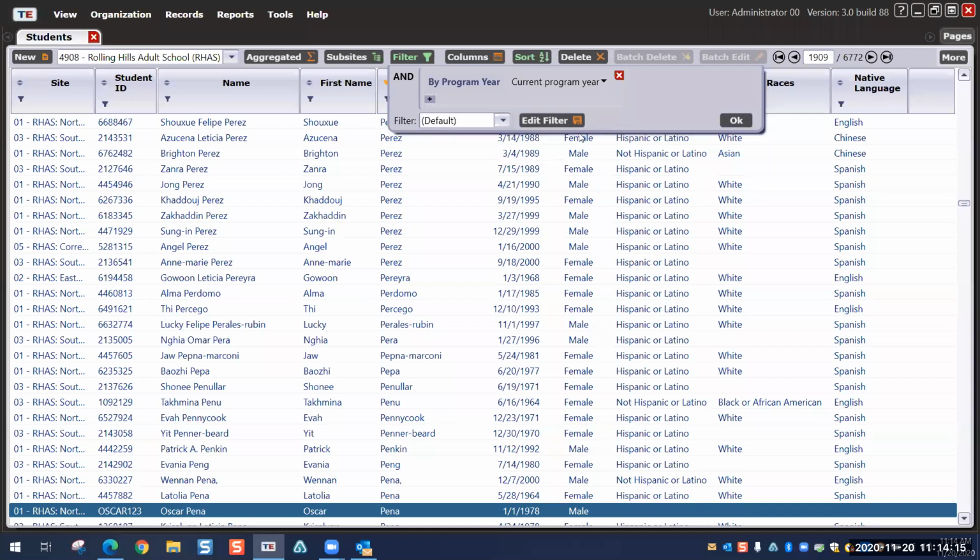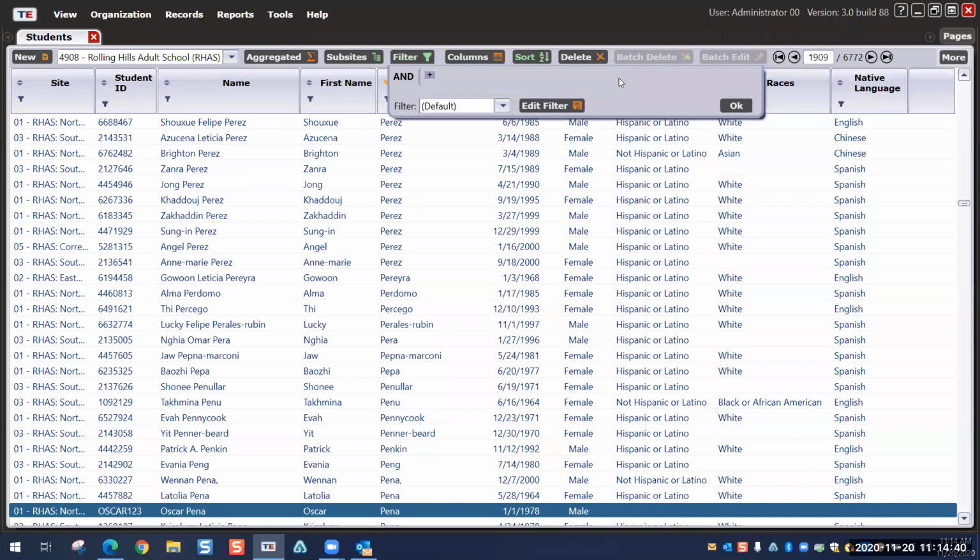Notice that the default filter is by current program year. So again, this is everybody who's active in the current program year. If the student has an entry and updated program enrollment, a class enrollment, a test, all those have a date, and that date pertains to this program year, then the system will go ahead and show those records under this right here. What happens if I remove this option of current program year?